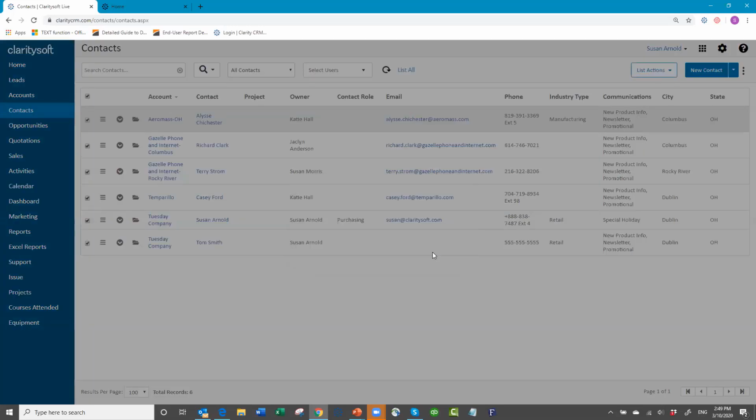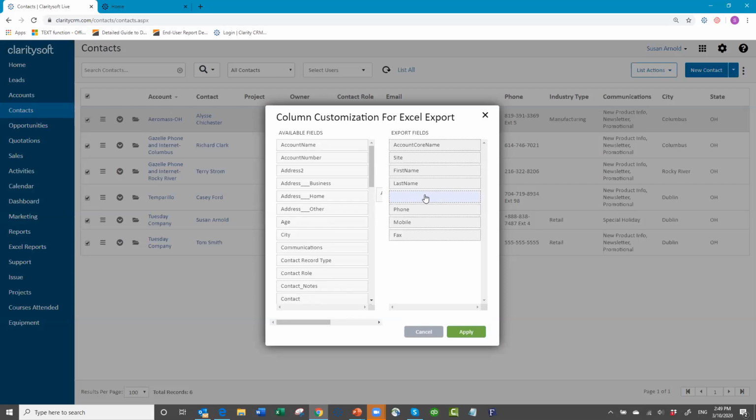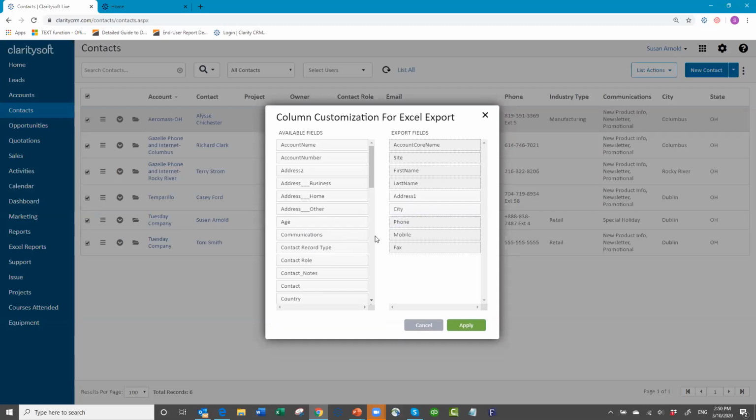And some of you, it's possible you may not be able to do this. Sometimes your admin person restricts you on being able to export to Excel. So if you go to list actions and you don't see export to Excel, that means it's not turned on for you, okay? Once you're here, you get to choose the fields that you want to see. So it's basically like the list view where you can drag the information over, drop it, and then any custom fields that you want to see.